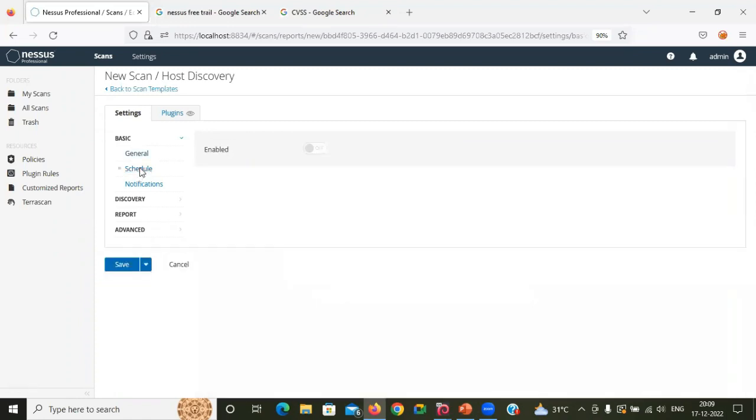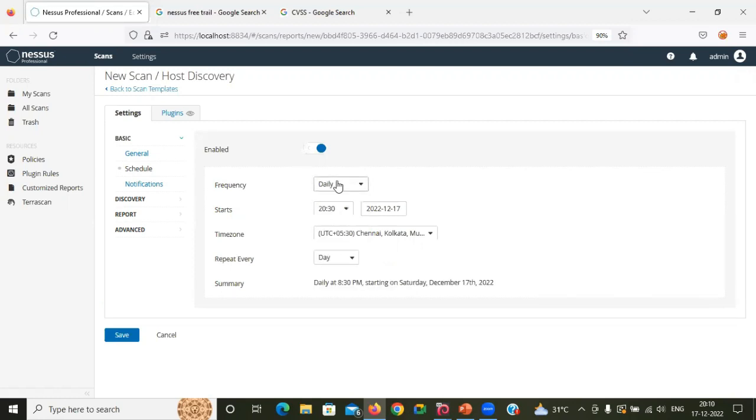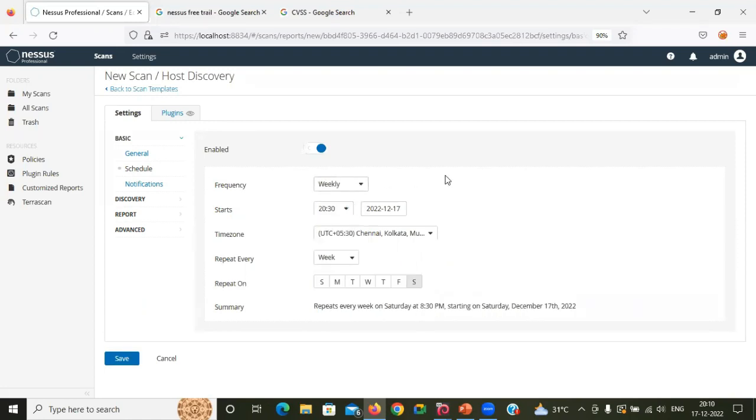You can schedule the task also by clicking on the schedule button. By enabling it, the scanning will be done frequently, once, daily, weekly, monthly, or yearly. So I would recommend that you go with a daily scan or weekly scan, because every day there are new vulnerabilities.